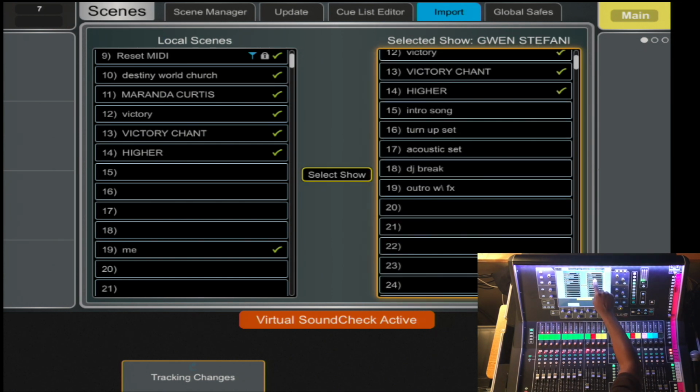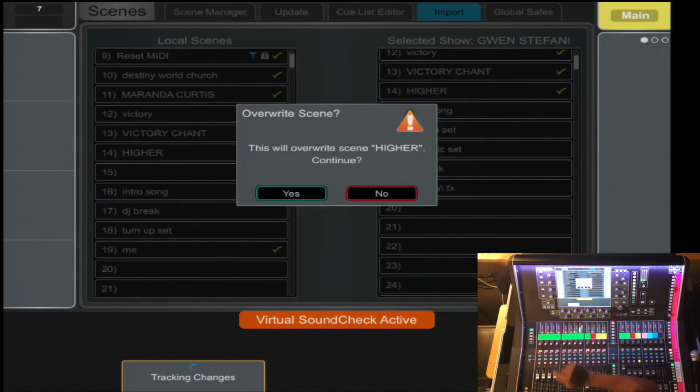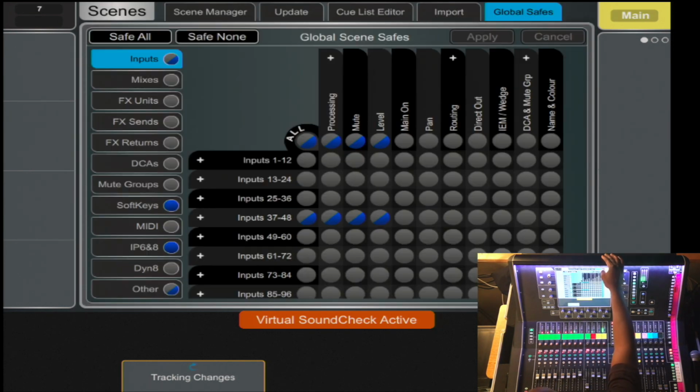So I can move over the intro, the turn up set, the DJ break, or I can even overwrite a current scene. So let's take the DJ break and move it over higher. And it asks me, would I like to overwrite the scene? Yes. And of course you have global save parameters where you can save all parameters here to the left and/or just certain ones here. And once you do so, you hit apply and there you have it.